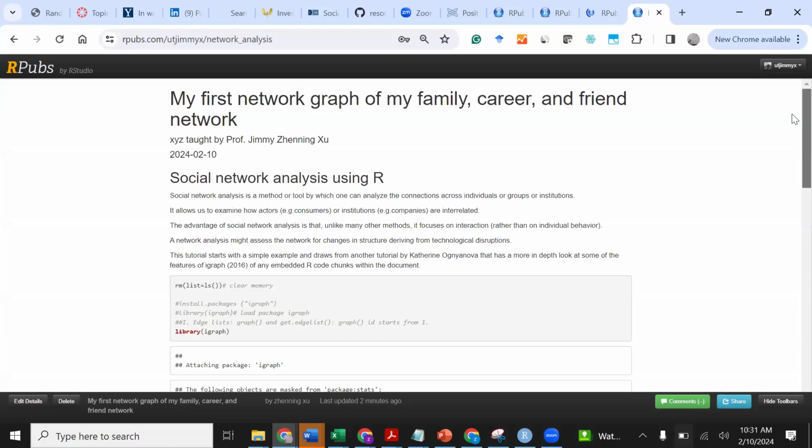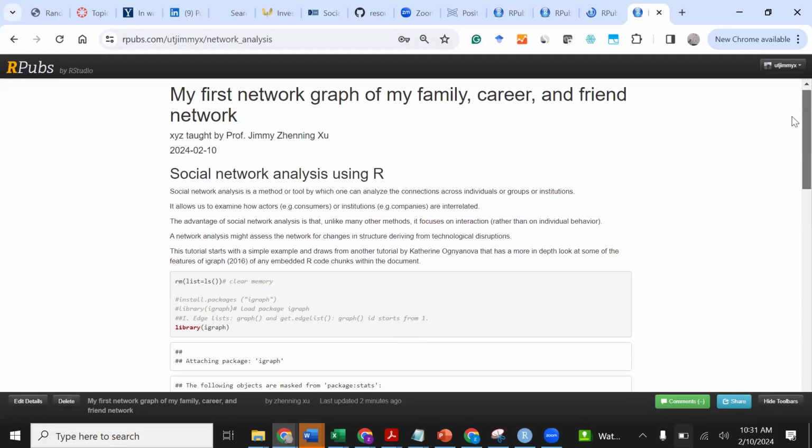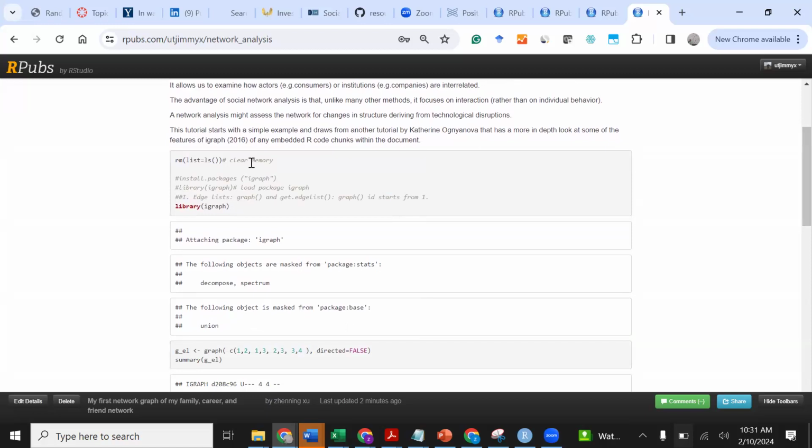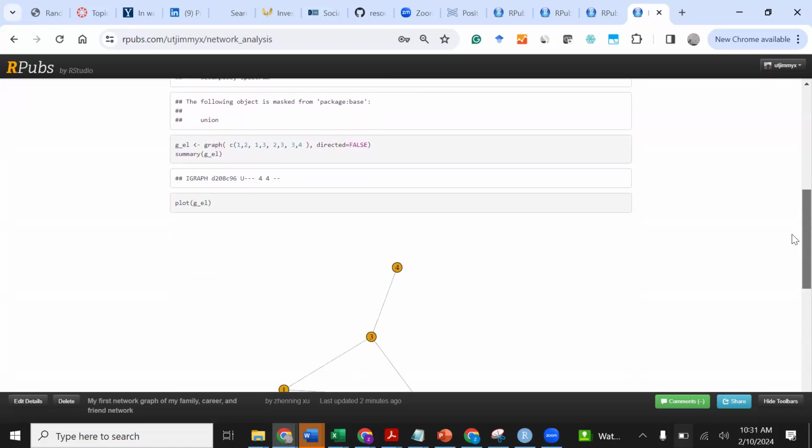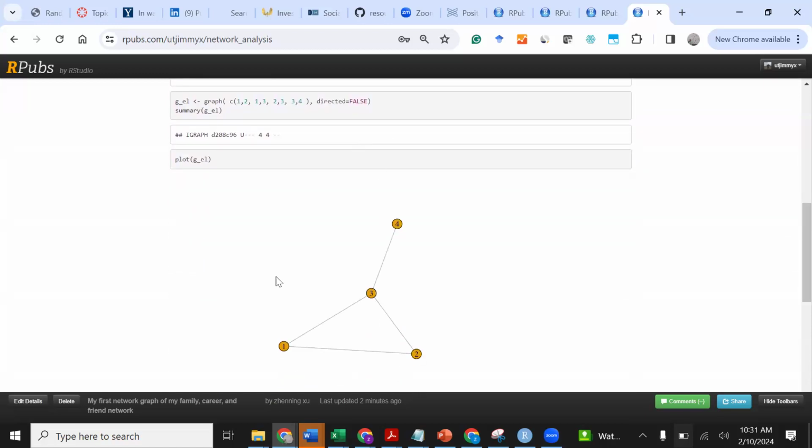Now let me give you a brief 30-second explanation. First, we import a library, which is igraph. And then we clear the original memory. Then we generate a simple directed network about 4 individuals: 1, 2, 3, 4. 1 is connected to 2, 1 is connected to 3. 2 is connected to 3, bidirectional. And then 3 is connected to 4. And then we plot the graph.